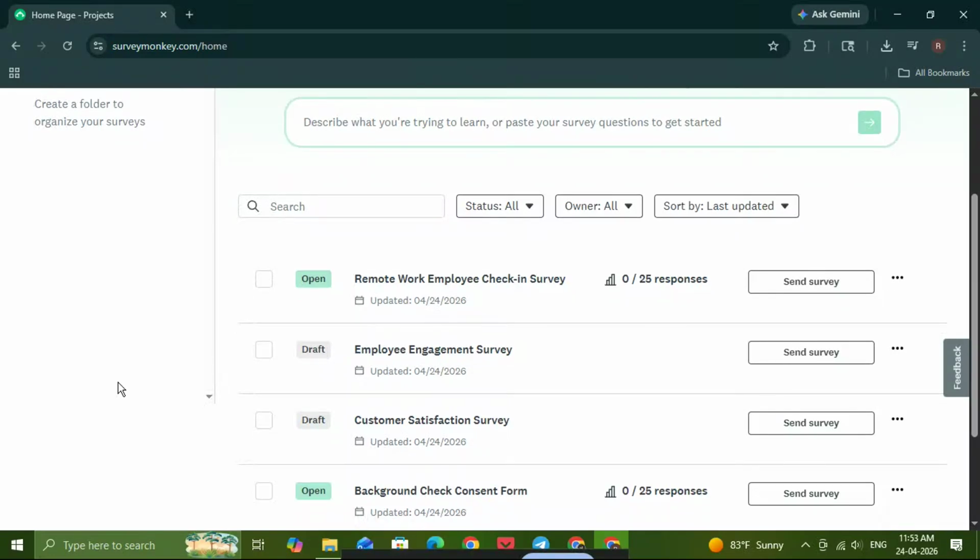In this video, I'm going to show you how to download a SurveyMonkey survey in PDF format step by step. If you need a printable copy of your survey for sharing, reviewing, archiving, or sending to someone outside SurveyMonkey, this is the quickest way to do it.